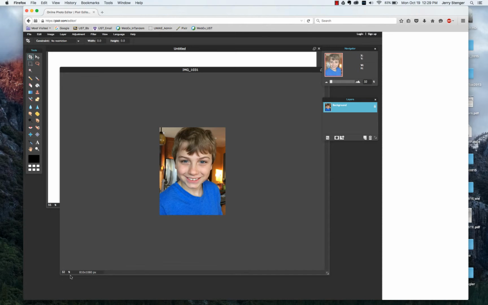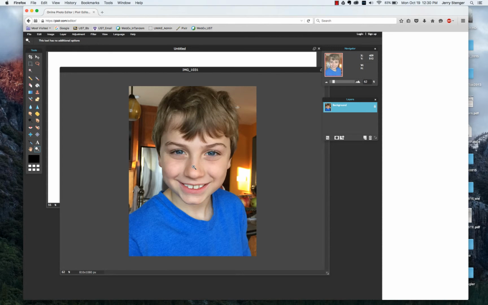We are only looking at 32% of the view, so if I grabbed the magnifying glass in my toolbar on the left, I could zoom in and increase the size of the image, but the pixel dimensions are still 810 by 1080 high in this case. Once I have the image of my son set to 1080, I'm going to select all and copy it into the other window where I can start working on it.